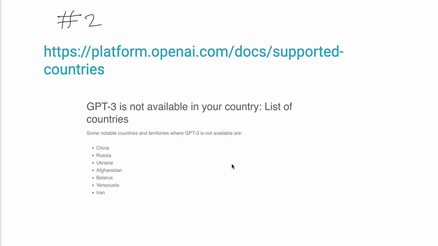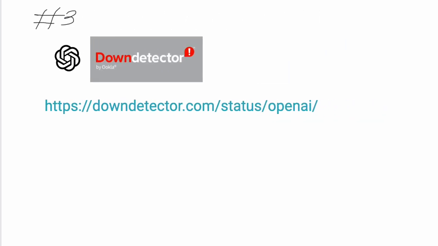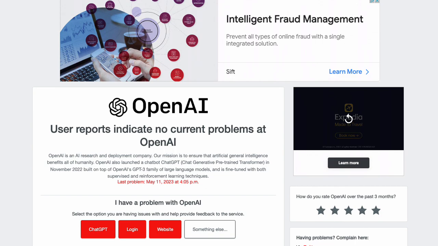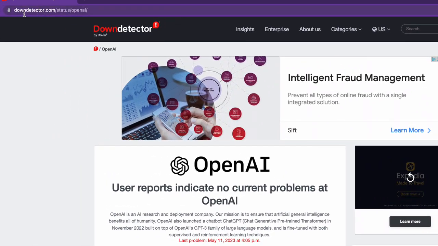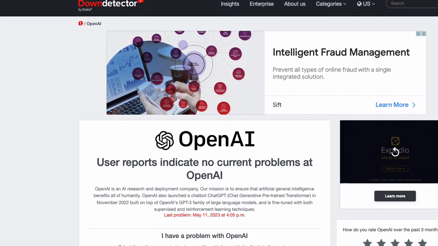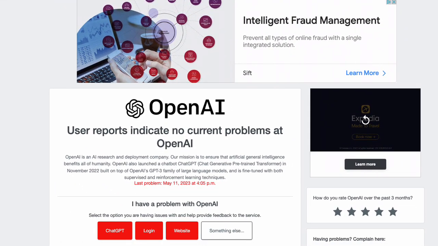Number three is pretty useful. I use this quite a bit. It's a website called Down Detector. It's downdetector.com, and they have a status page, but with a specific status page for OpenAI. Let me open that up. Okay, so this is on Down Detector. Let me bring the website into the view of the camera. So you go to downdetector.com/status/OpenAI, and it gives you a nice looking report.